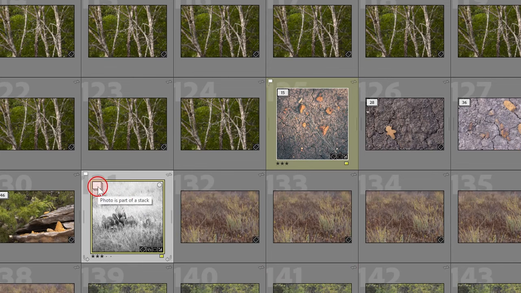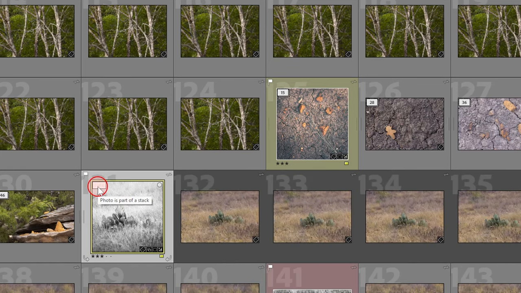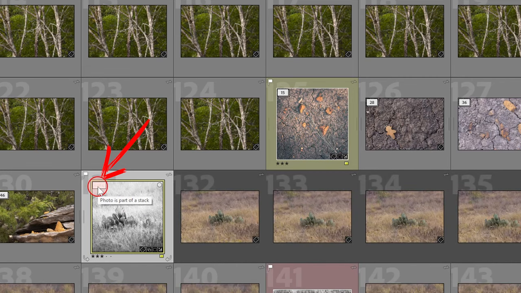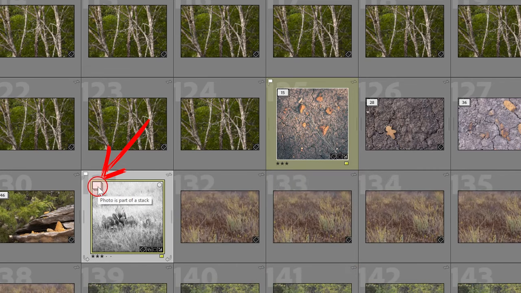If you didn't catch that, to expand the stack, all I had to do was select the photo or the stack, and then click on the stack number in the upper left corner to expand it out. You can use that trick to expand or collapse the stacks as many times as you need.